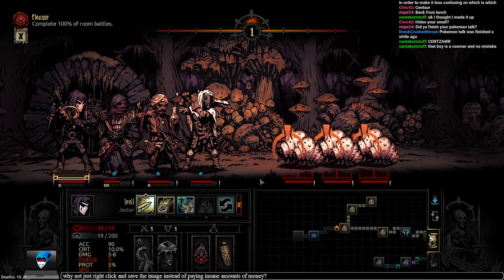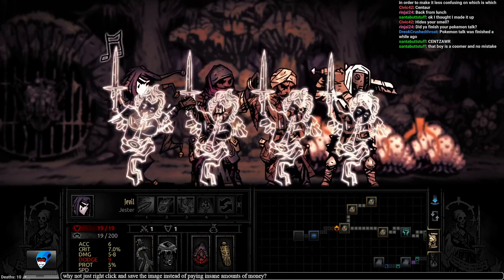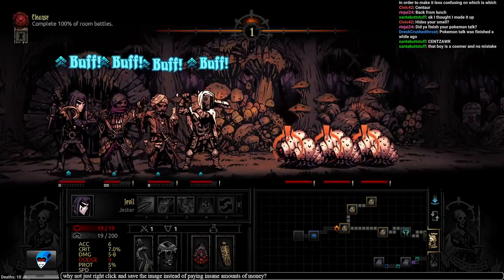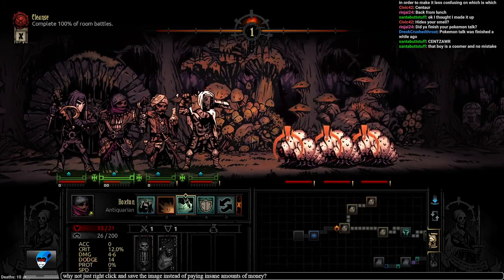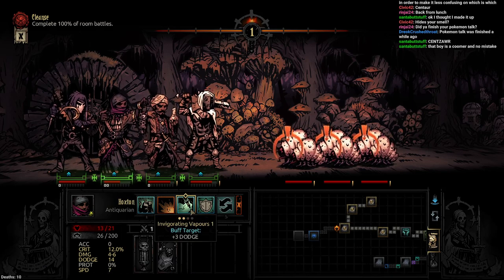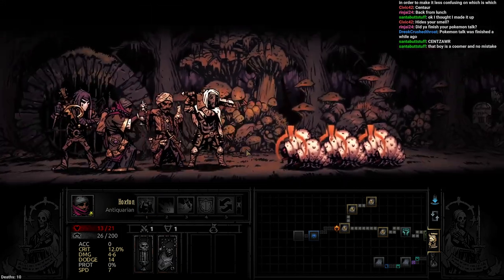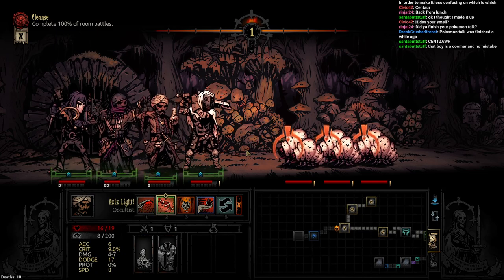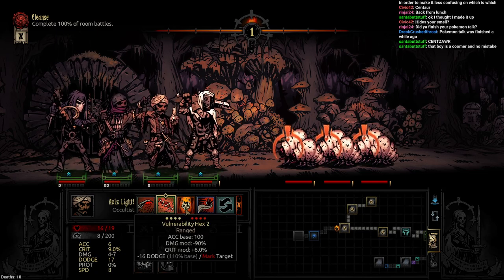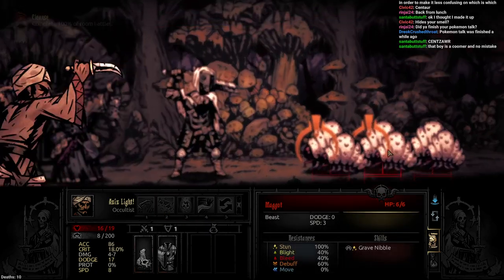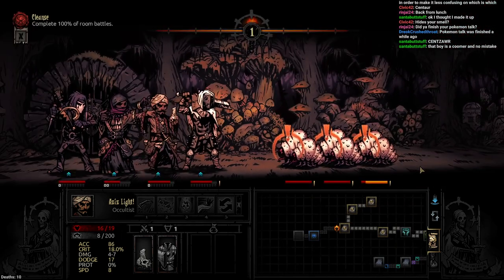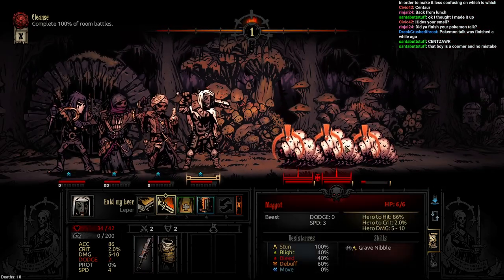Why not just right-click and save the image instead of paying insane amounts of money? Good question. Maybe it's like a collector's edition tag, you know? You're like, oh, well, yeah, you own the Beanie Baby, but do you own the first Beanie Baby ever produced?